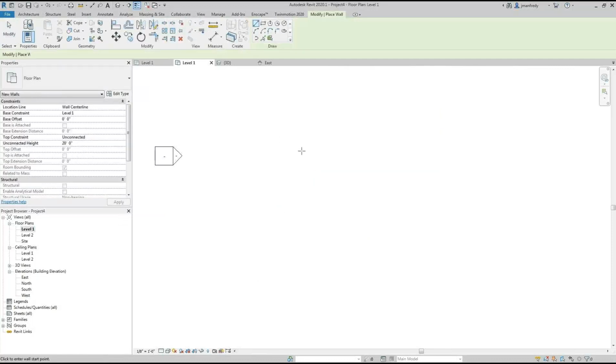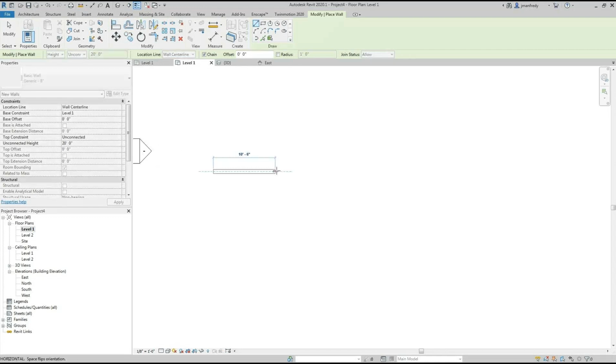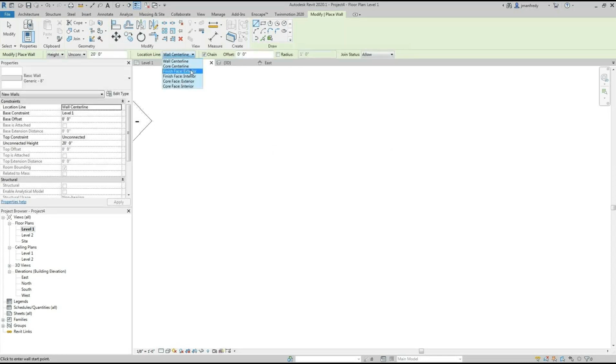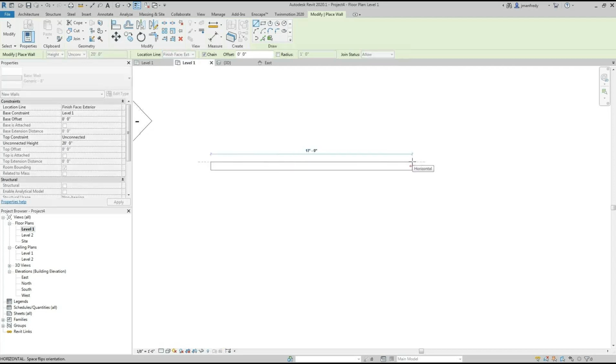And when I draw a wall, look, this says the location of the line is the wall center line. So when I draw the wall, this imaginary dotted line here represents the center of the wall. If I chose the face of the exterior, this line becomes the face of the exterior. Now, what side's the exterior? You see the dotted line is the edge of the wall.